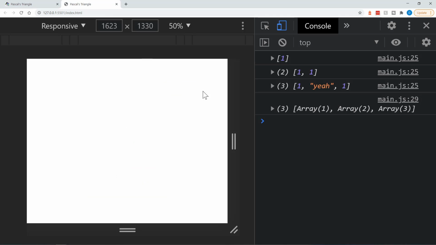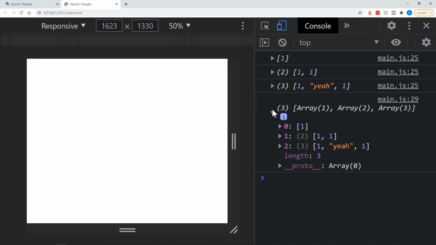Let's see if we got that. So we have a 1, and then a 1 and a 1 in the second row, and then in the third row we have a 1 and a "yeah" and a 1, and that is because we didn't attempt to put the 2 in there, we just put in the "yeah" string. And now at the end we log the full array, the Pascal's triangle array, which is the stack array in our code, and it contains all 3 of these inner arrays here. And that's what we see.